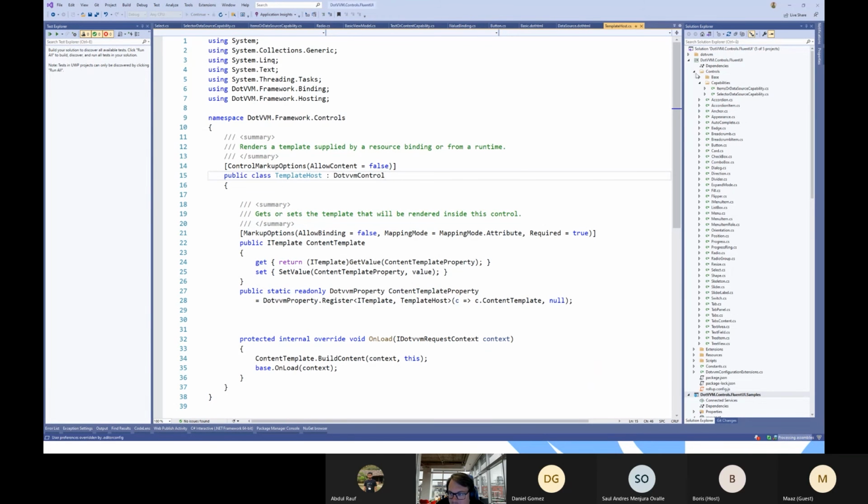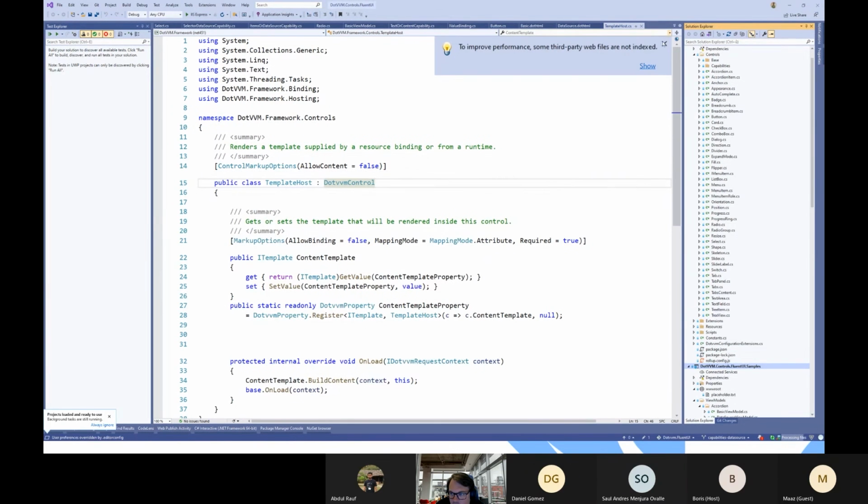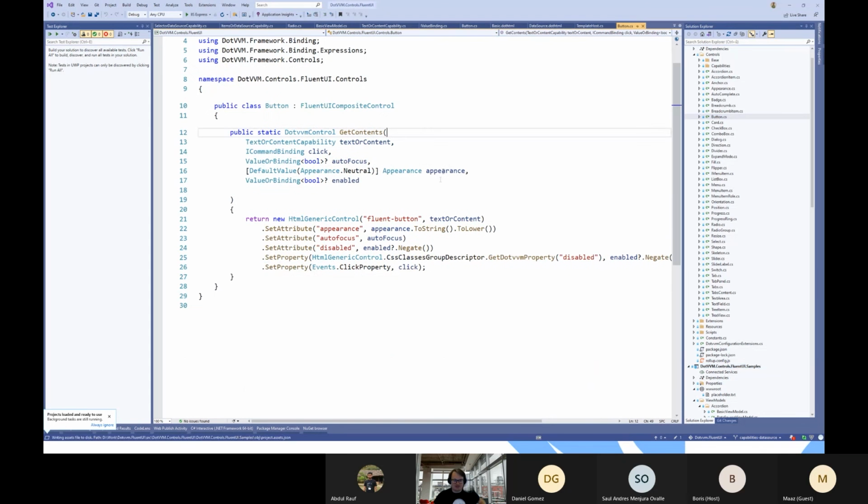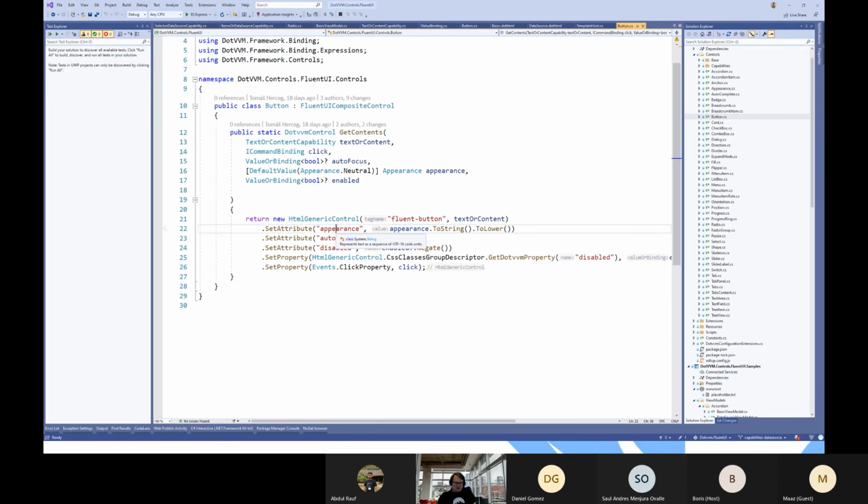So basically, we have a set of components which are supported in the Fluent UI. Most of them are quite simple because if I want to render a button, it has about 6 or 7 properties or something like that. And I'm just emitting the Fluent button HTML element, saying appearance, autofocus, disabled, and basically passing just these values I got from the user.